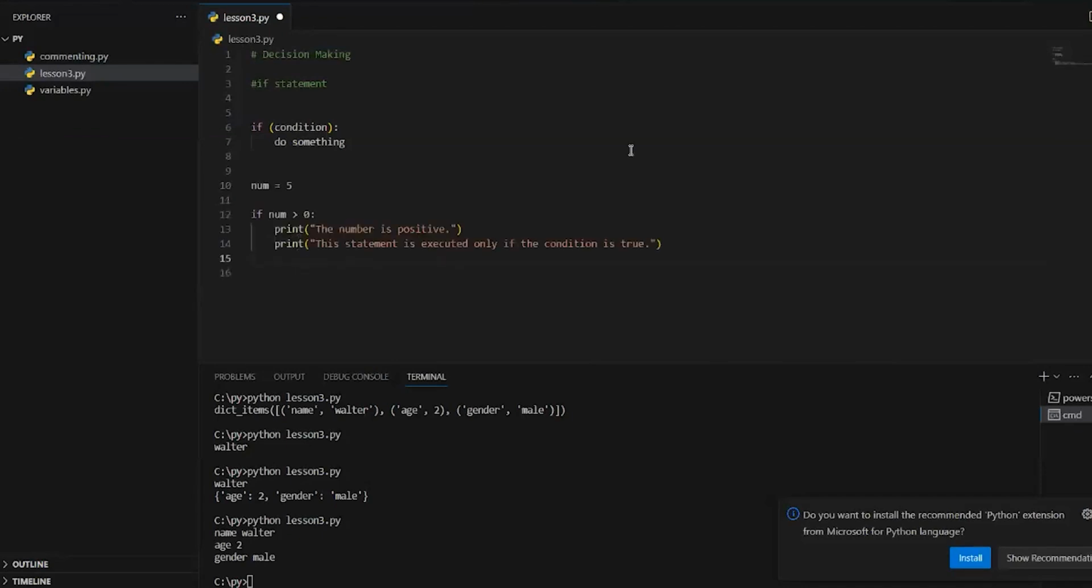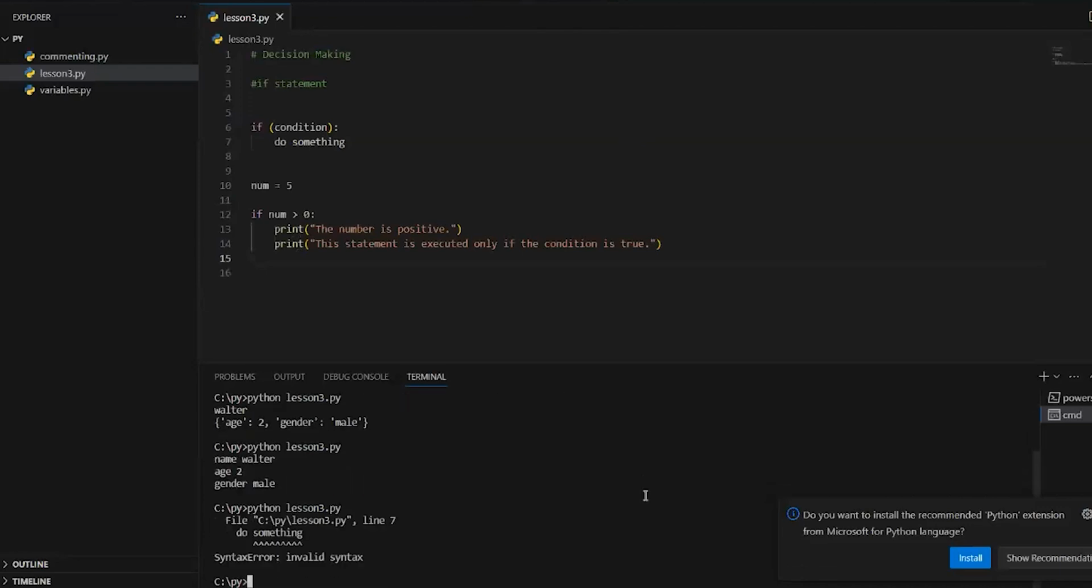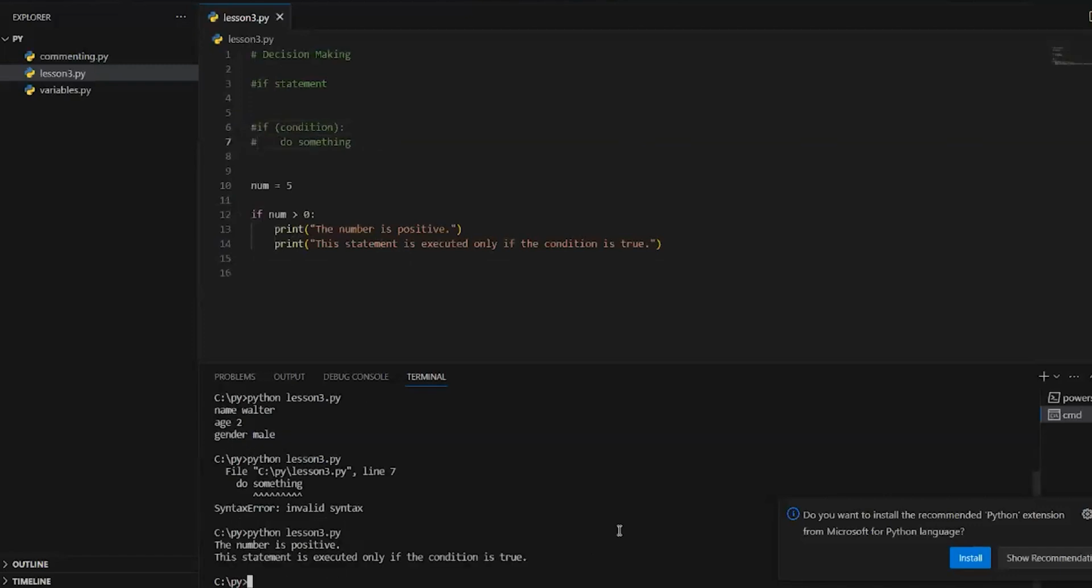Now I have a variable called num, which contains the integer 5. I can say that if num is greater than 0, it should print the number is positive. This statement is executed only if the condition is true. So if I save this and I run this, let me uncomment this one. The number is positive. The statement is executed only if the condition is true. So let's make it negative and let's see something.